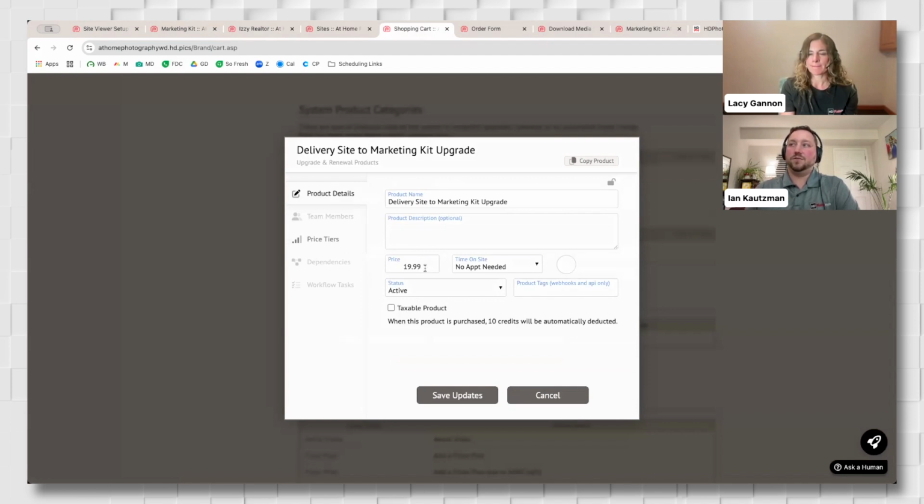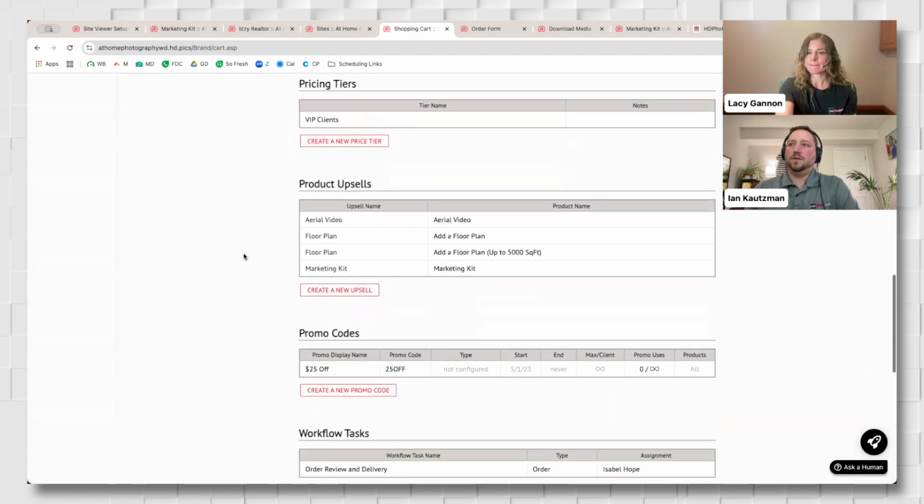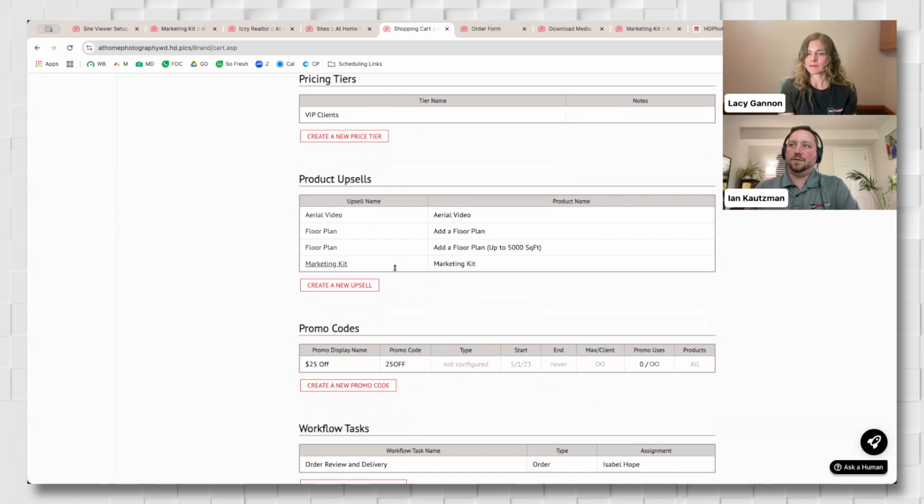So just tell us what price you want to charge. We'll bill it through your Stripe or Square connection, and then we'll just deduct the piece of that for our payment. So $10 on the marketing kit upgrade. This is where you can also set up your upsells. This is the hierarchy I was kind of talking about in this case.